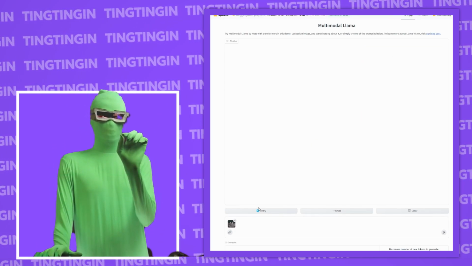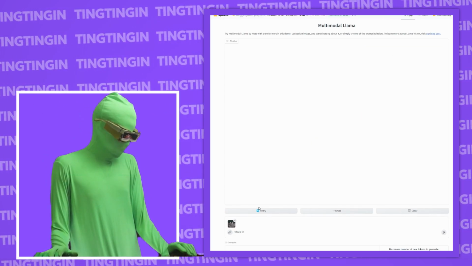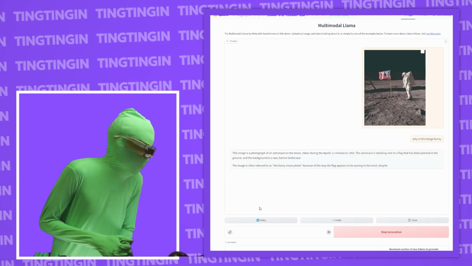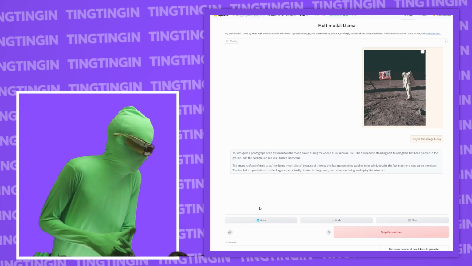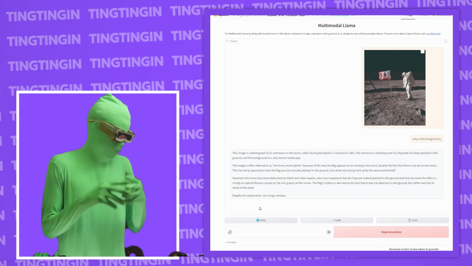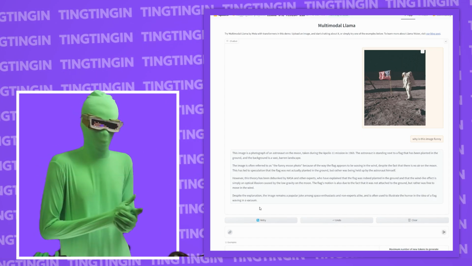Okay, let's see if I can trick it with this one, right? Why is this image funny? The image is a photograph of an astronaut on the moon taken during the Apollo 11 mission. The astronaut is standing next to a flag that has been planted in the ground. The image is often referred to as the funny moon photo. Okay, I didn't know that.